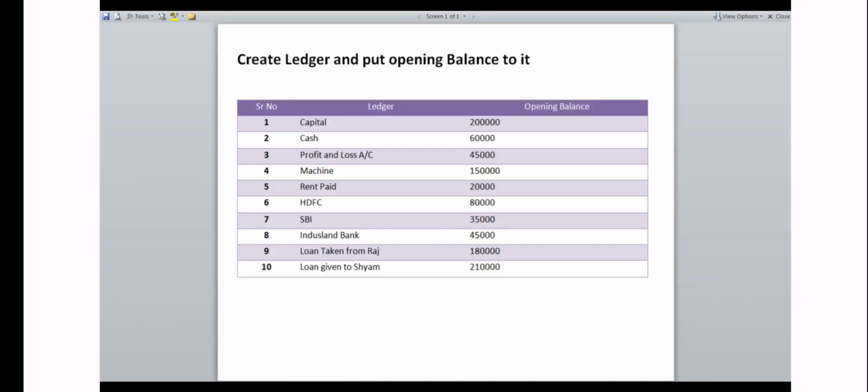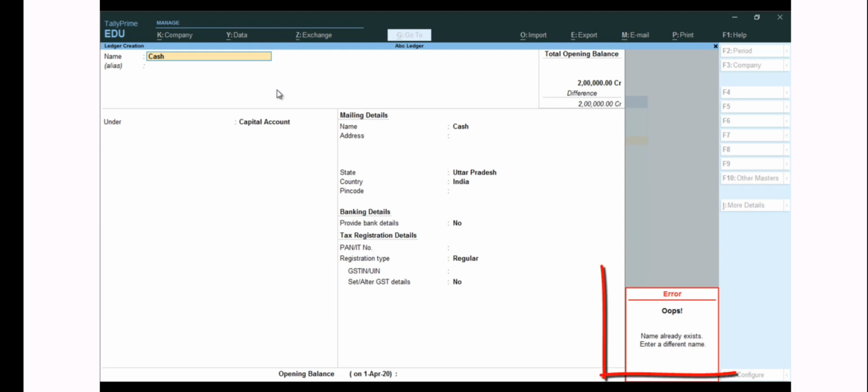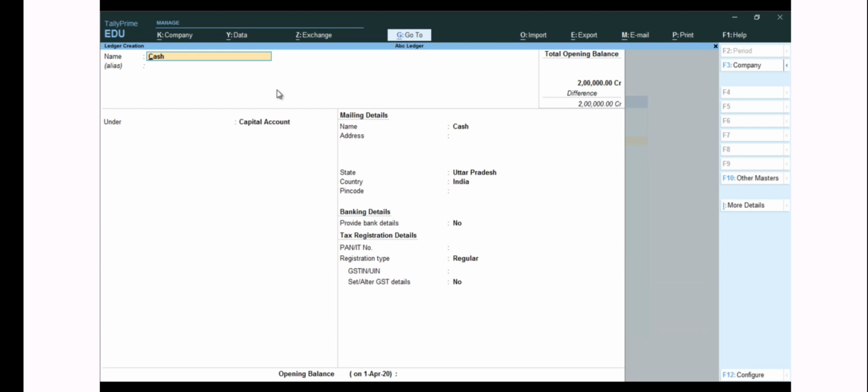The next ledger that we need to create is cash. So here I am typing cash. It will generate an error, and it's saying name already exists, enter a different name. Why is it so? Whenever you create a new company, there are two ledgers which are already created. The first is cash and the second is profit and loss account. So we need to put an opening balance into an existing ledger. So how to do that?